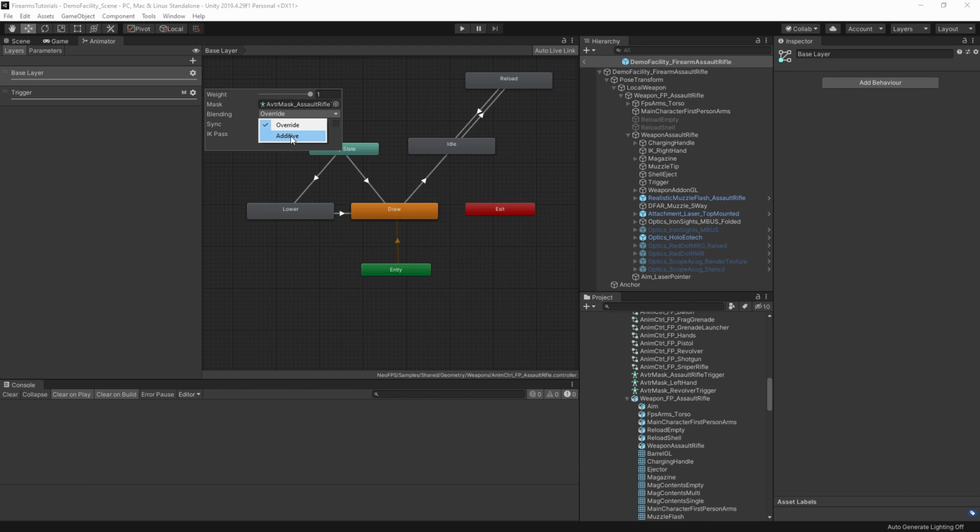But the way they work is by comparing the animation in the clips for this layer to a reference pose. This is a neutral pose, and then instead of setting the transform positions and rotations to those in the clip, it compares those transforms to the reference pose. It works out the difference between the two, and then it adds that difference to the results of the layers below.